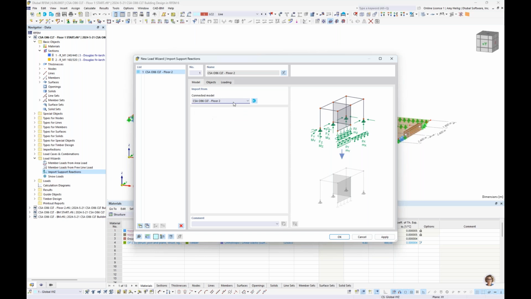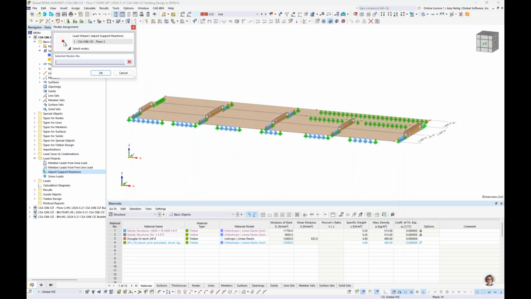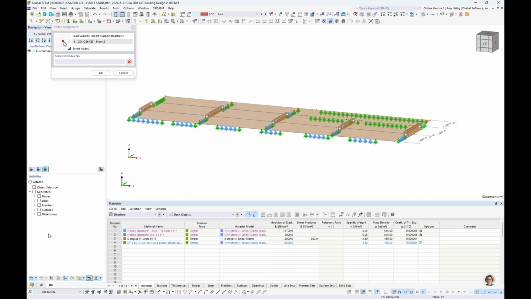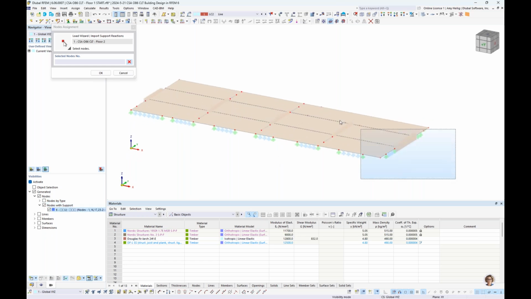So we want to bring in the reactions from the model that I just showed you. And the program has already detected the support reactions from the additional model. Well, in order to bring in those reactions, we need to tell the program where exactly to place them on our current model. So we want to select all of the nodes that those support reactions should be applied to as loads. And this is actually quite easy to do if I go ahead and select my options here under the project navigator. I can turn on within the graphical visibility the nodes that only have a support applied. So everything else is hidden in the background.